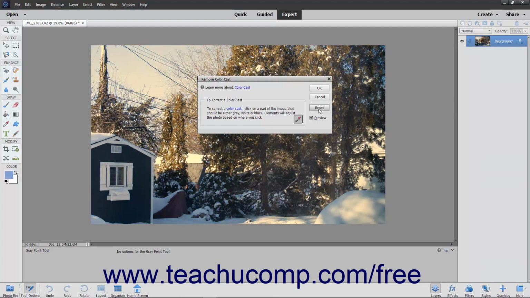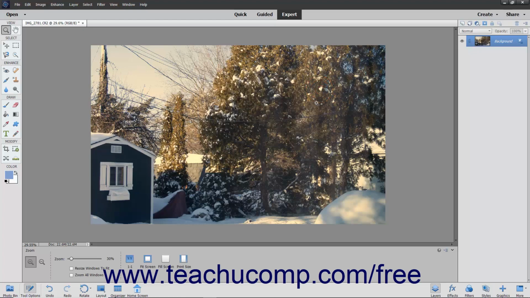Note that you can click the Reset button to undo any changes that you have made. Finally, click the OK button in the dialog box to save your changes.